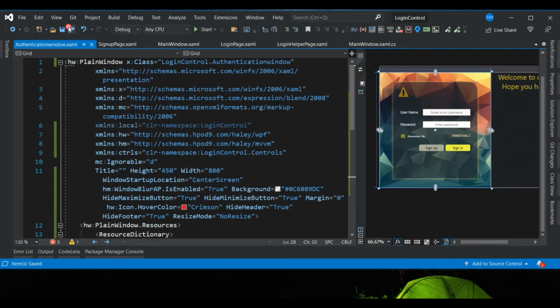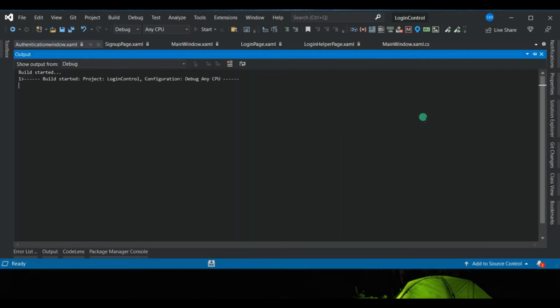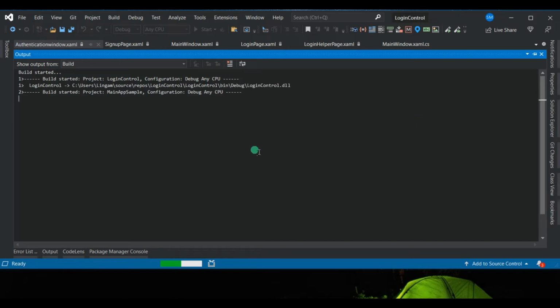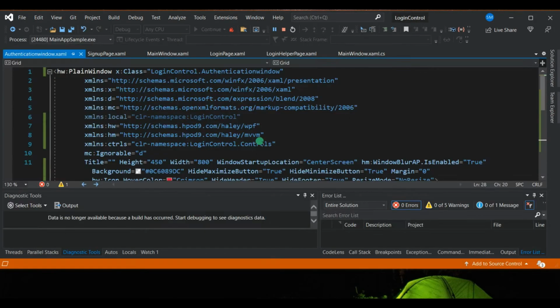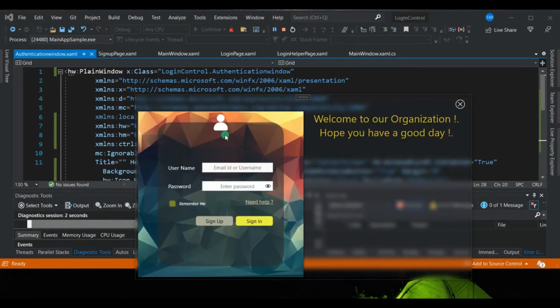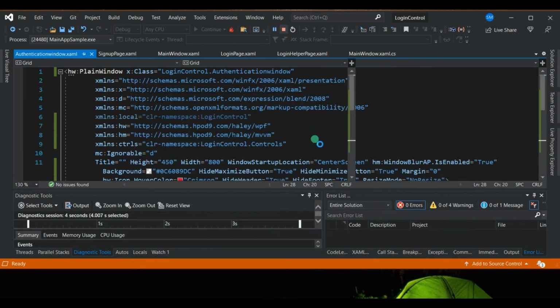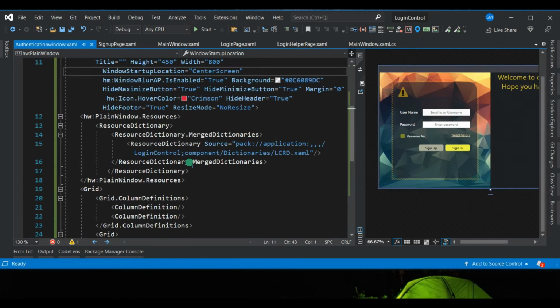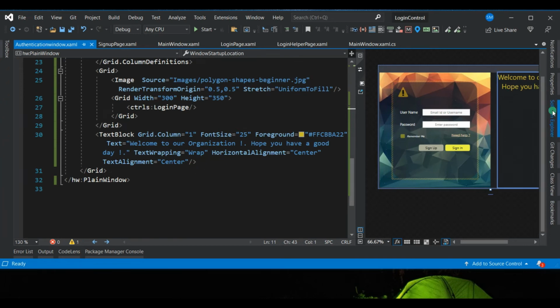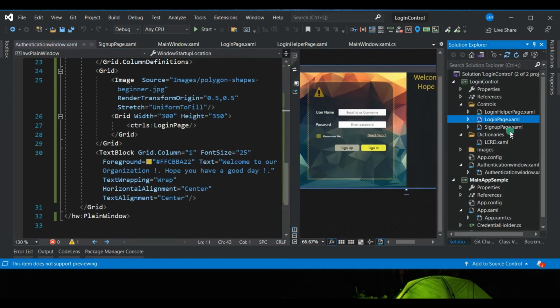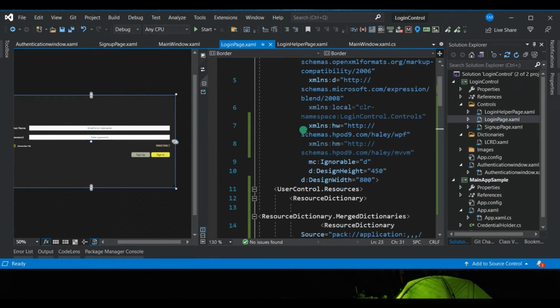Wait, there is one more problem. What happens to our image that was outside? It still comes. Okay, fine. Now there are a couple of things that we need to do. We will do it fast. First thing, whatever we have done in our login page, remove this one.